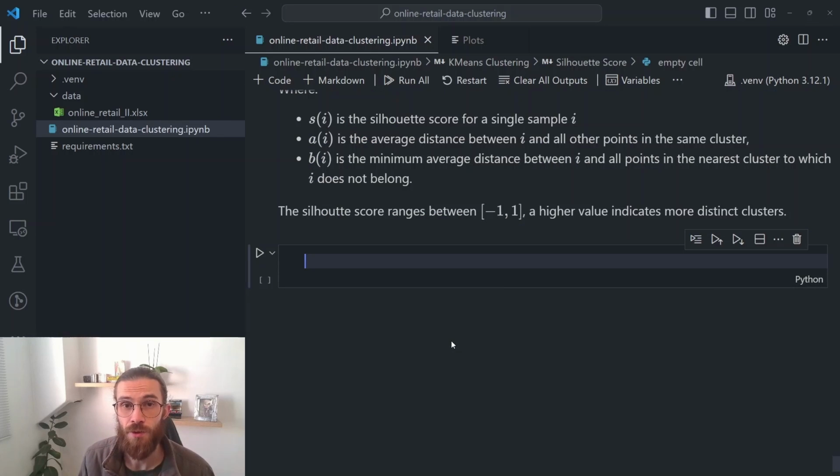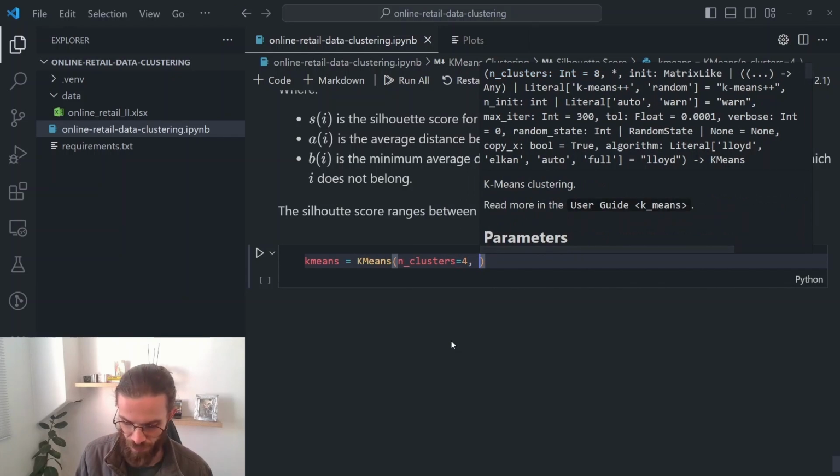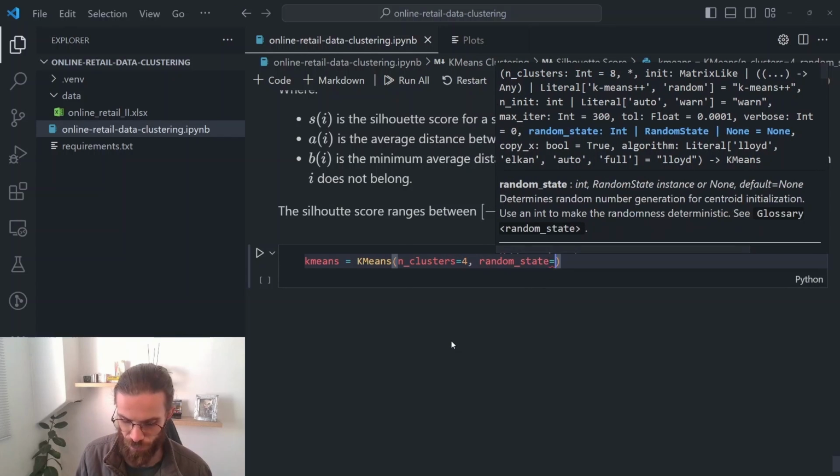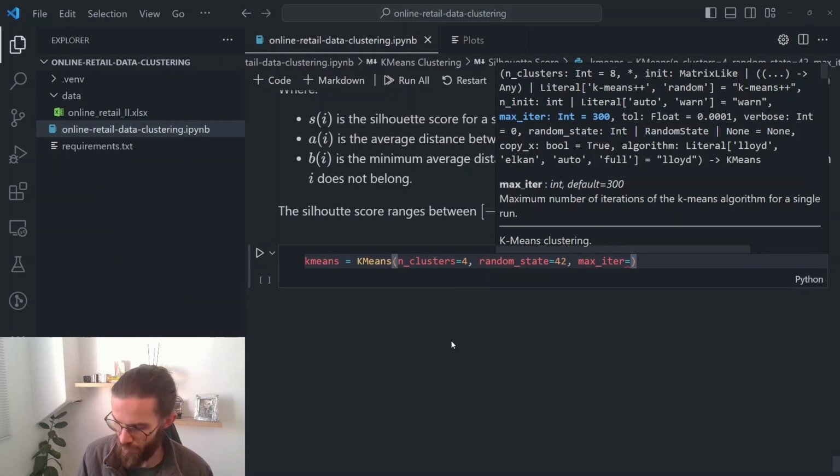Let's go ahead and create our final model. And we'll just call this KMeans equals KMeans, again, with n clusters set to 4, the random state set to 42 again, and the max iteration set to 1000 over here.